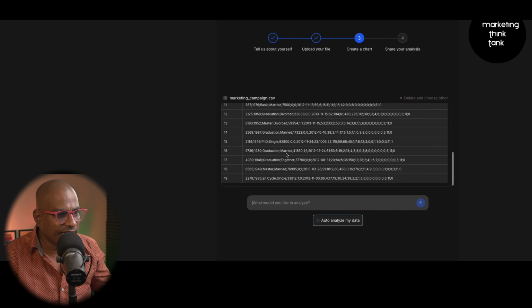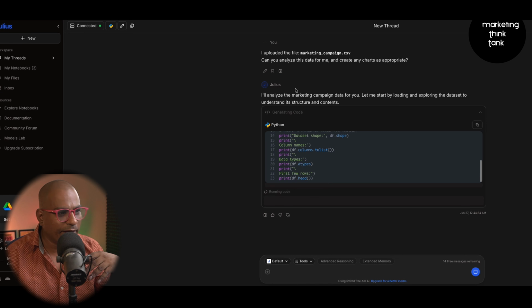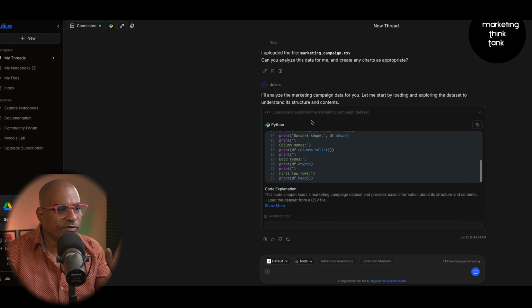You have uploaded this sheet, and then Julius will go ahead. It will work like how your ChatGPT works, and it generates code. It does all the things in the back end. It is like an AI agent, which will help you and give you a beautiful front end with the analysis, but what happens in the back end is what you get to see, right?